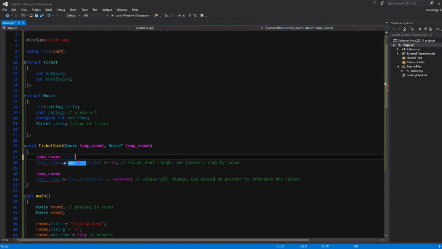If we access our sales here, which is that type of ticket, we can't just access this and type anything in. Our sales is another type, right? Our sales is type ticket. So now we actually have to go a layer further, a layer deeper. We have to nest a layer deeper. Our sales is our ticket.